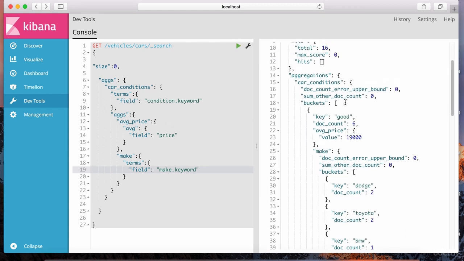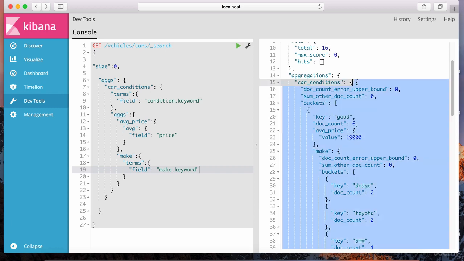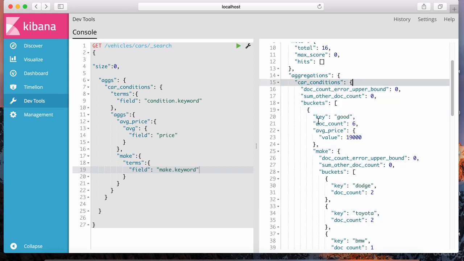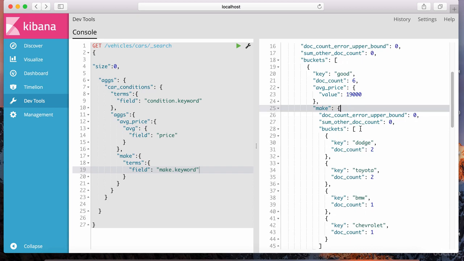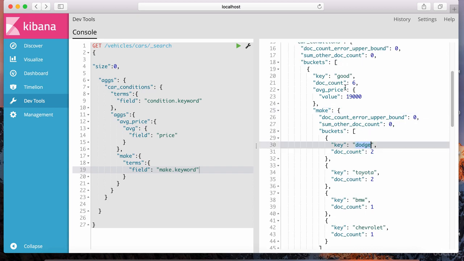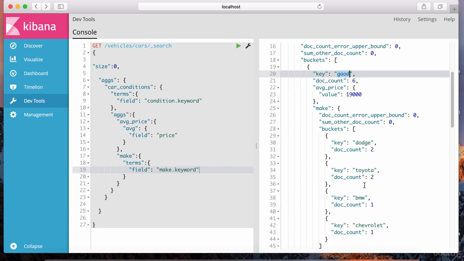So we've got the car conditions bucket, within which we've got the good condition, 6 cars. The average price is $19,000. And then we're getting a breakdown for each one of those 6 cars. What is their make, all right? So we've got 2 Dodge that are in good condition. We've got 2 Toyotas that are in good condition. We've got 1 BMW that is in good condition. We've got 1 Chevrolet that is in good condition.